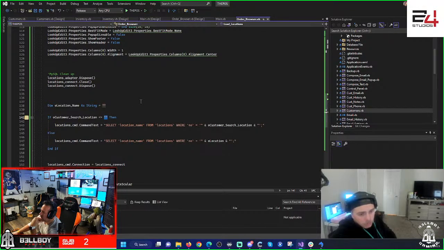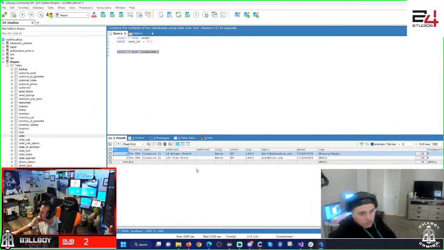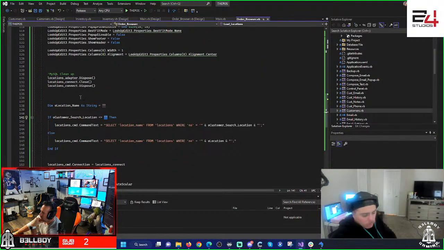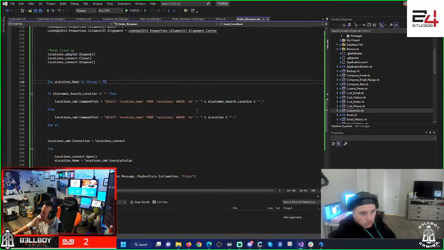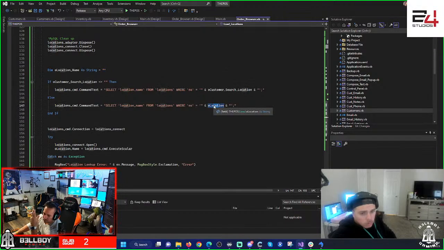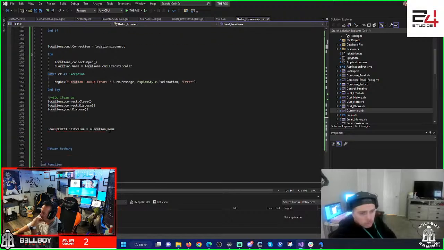So we're basically doing, we grab that data from here that you see here. We grab this data, we load it into our data set, and then we say, hey, if somebody's searching for a customer from a certain location, then do this one. So you're searching by customer search location. If not, we want to grab the location just for the location of the shop. Easy peasy. And then we grab that and throw that information into the lookup edit value.